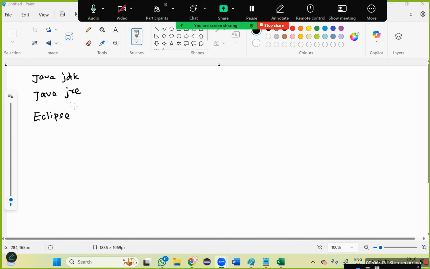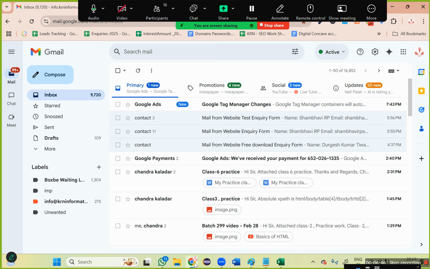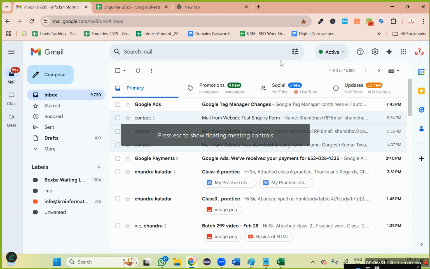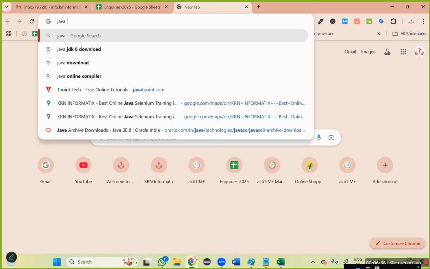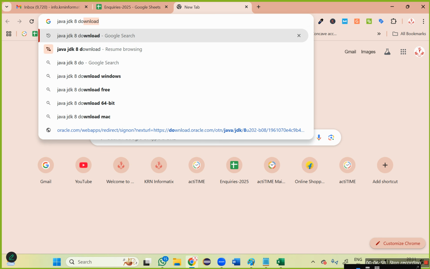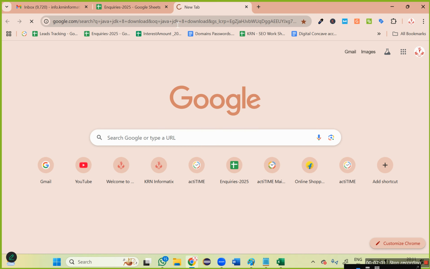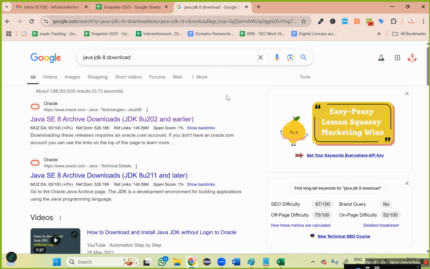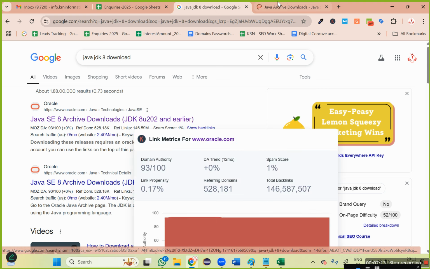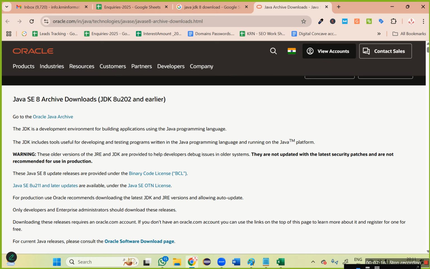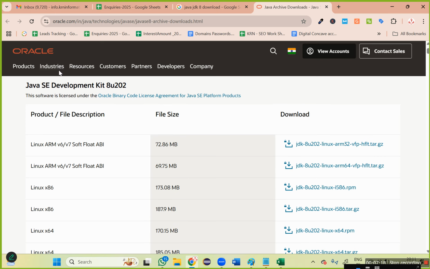Where to install this Java JDK? Where to download this Java JDK? Go to Google and search for Java JDK 8 download. Take down, Java JDK 8 download. Open this first link, Oracle.com. Once you come down, you will have the Java SE Development Kit.